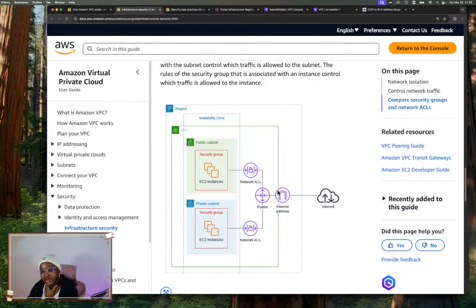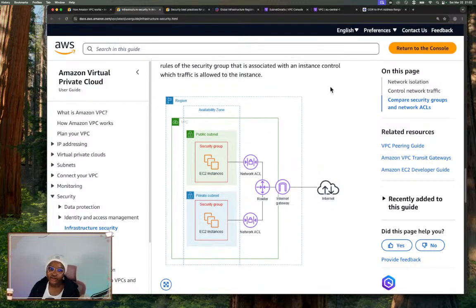We have the router and the internet gateway that connects to the internet. This router, well, we say router in this diagram, but look at it as using your route table to work. So it's the route tables that determine what the router does, okay? So I think we've touched everything in this architecture diagram.